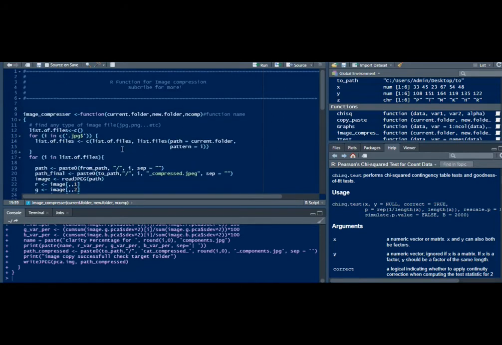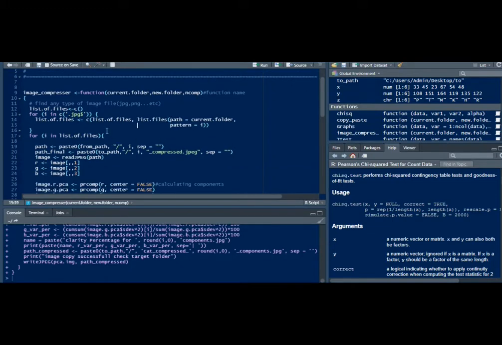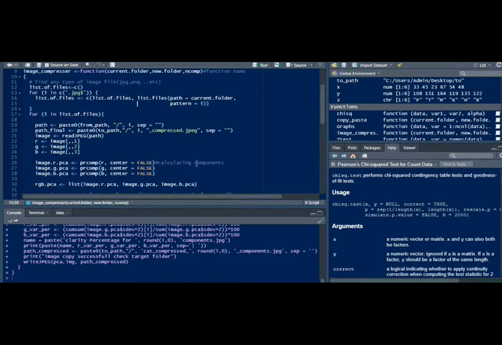So I'll just quickly explain the code. This is basically the function name, image compressor, and we have three arguments. We're going to take an image from a current folder and compress it and put the compressed image in a new folder, specifying the number of components we want in that particular folder. The logic is quite simple.